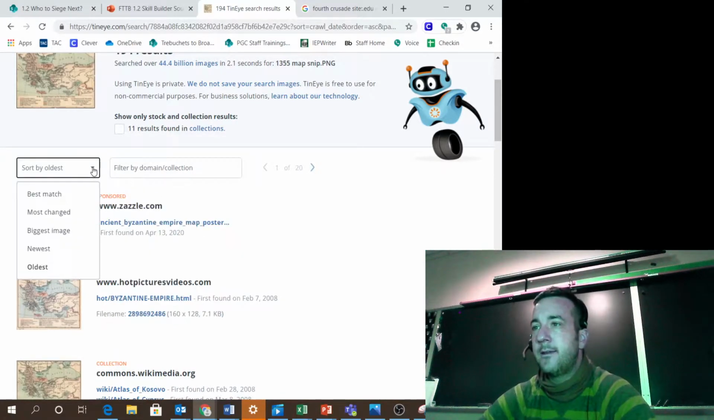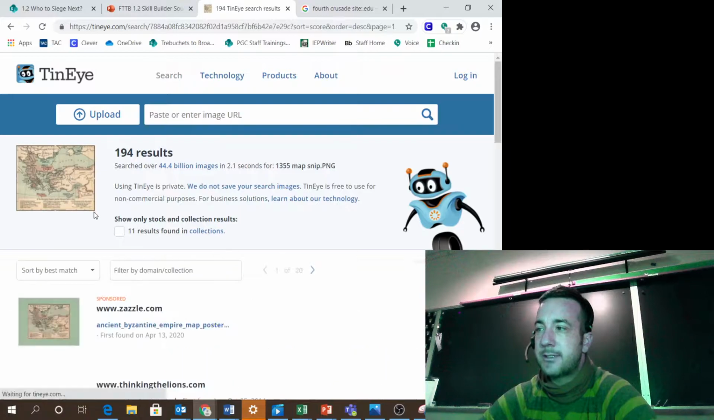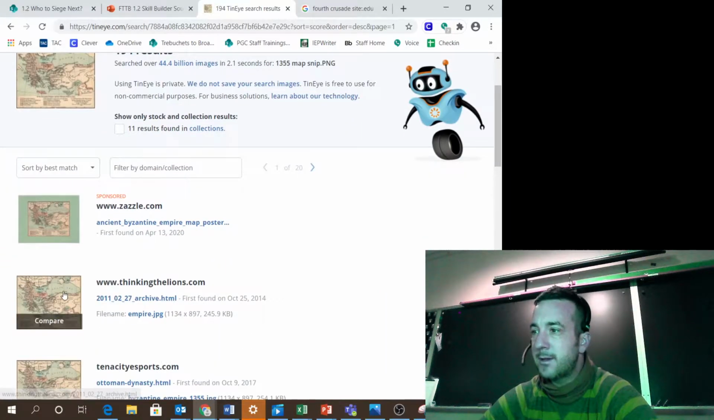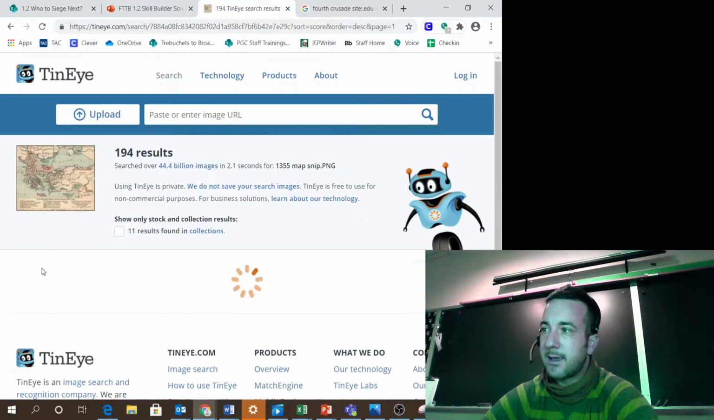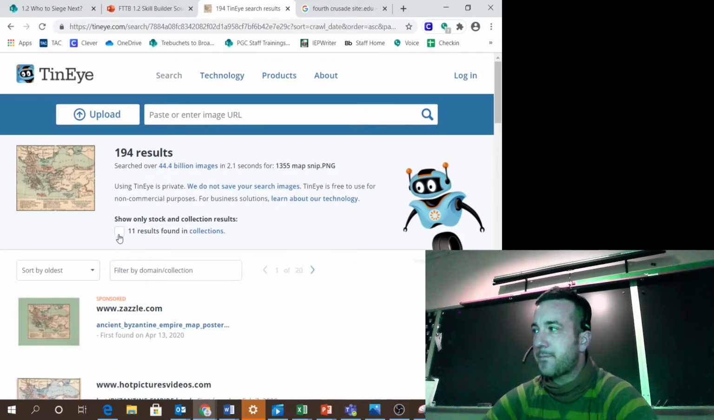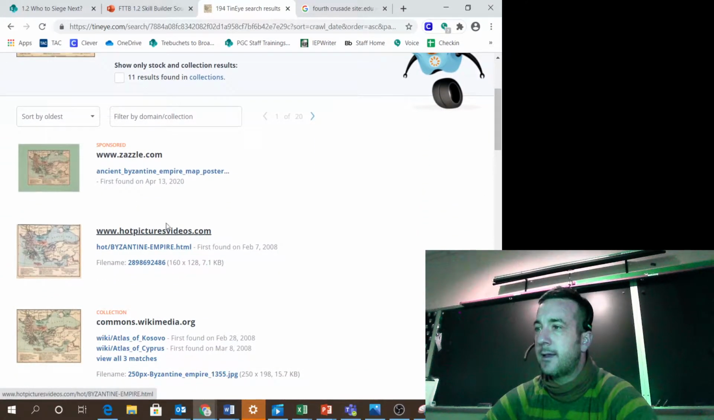All right, and then you have sort. I could go by best match, but realistically, I don't want the best match because I'm investigating the background and the history of this image. What I'm going to do is look at the oldest match. I want to see the first time it came in. And it looks like the first time I'm getting anything was February 7th, 2008. All right, good to know.